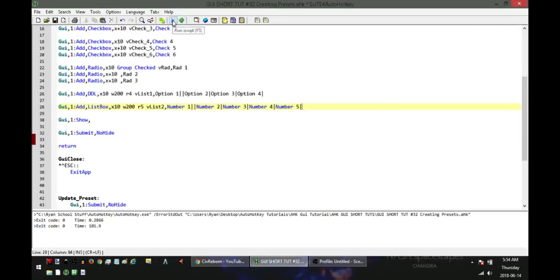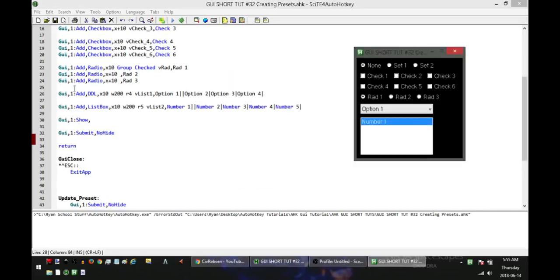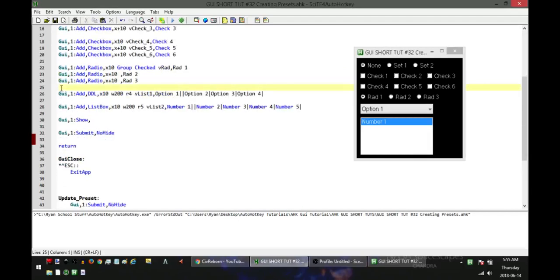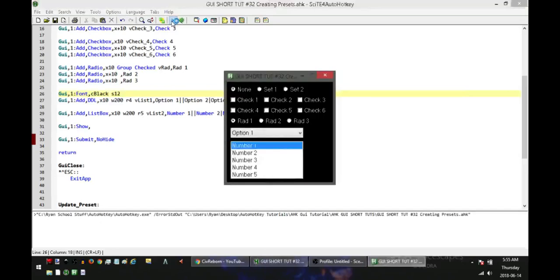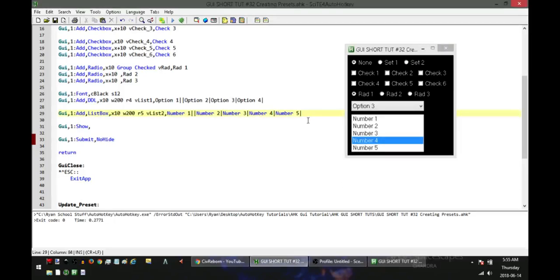We now have a list box, and I need to change the font color. So I'm going to grab that font. I'm going to grab this line up here, and I'm going to drag it down to here, and I'm going to change the color from white to black. And there we go. So now we have a drop-down list, and we have a list box. The last thing, yeah, I guess it'll be the last thing.